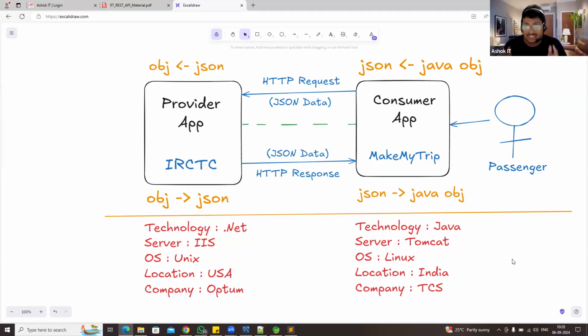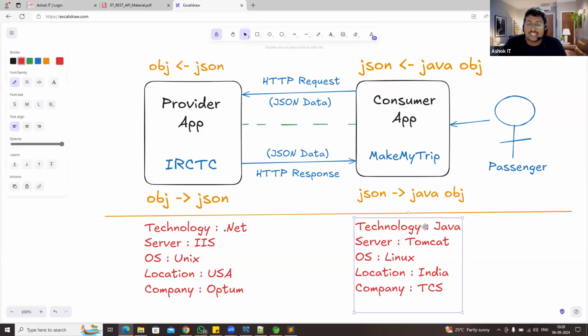Now imagine, whenever you are using the Google Pay application, Swiggy, IRCTC, Make My Trip, or any project, in the background this is what is happening. And in any full stack application, the consumer application is Angular and the provider is Java, or the consumer is React and the provider is Java, or the consumer is Java and the provider is .NET, or the consumer is Java and the provider is Python. It can be anything. In the background, this is the process.